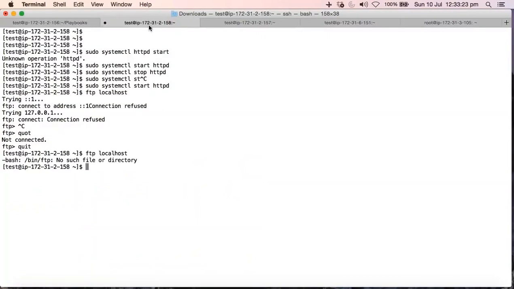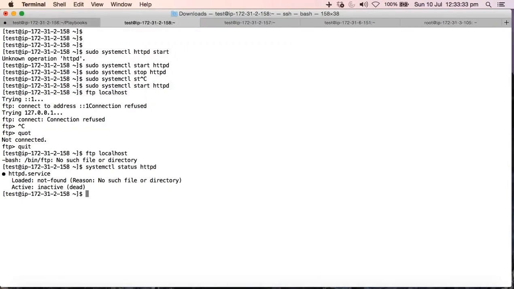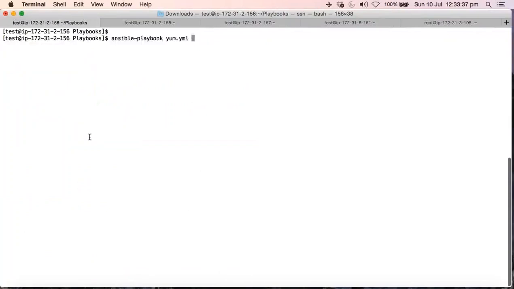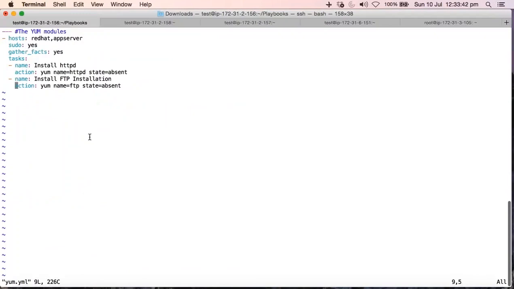If I check systemctl status httpd, it is going to show no service as of now. So this kind of methodology of the yum module we can use in a playbook. I'm going to show another example of using the yum module inside a playbook.